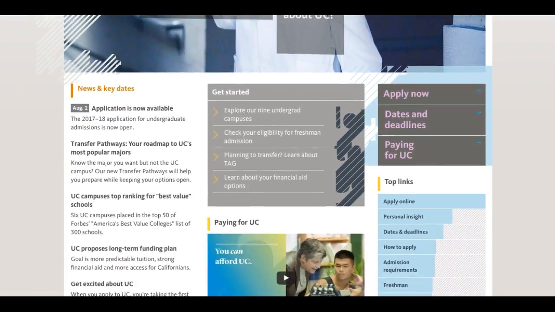Now here is also another link for you to apply. But before you apply, we want to make sure that you also look at the dates and deadlines, and we're going to do our best to make sure that you are updated about everything that UC requires you to do in senior year so that you do not miss any deadline. We're going to go ahead and click on Apply Now.